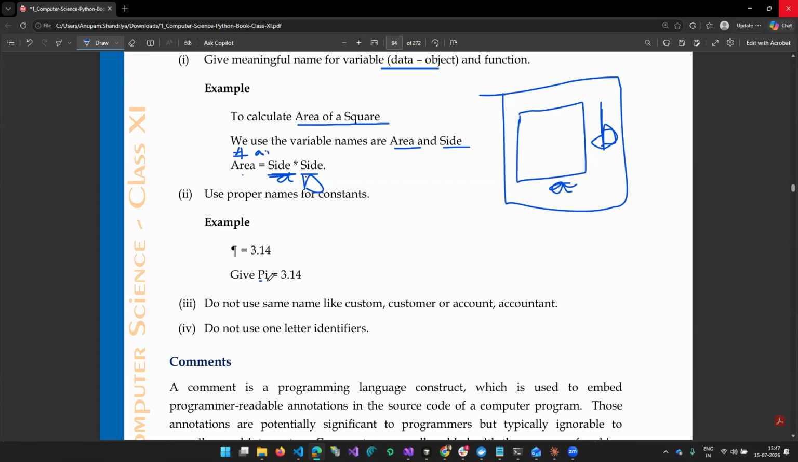So for constants we should give proper names and not random symbols. Do not use similar names like custom, customer, account, accountant. These can be confusing when the program gets big. And do not use one letter identifiers like A and B.